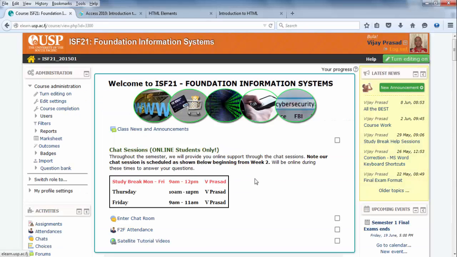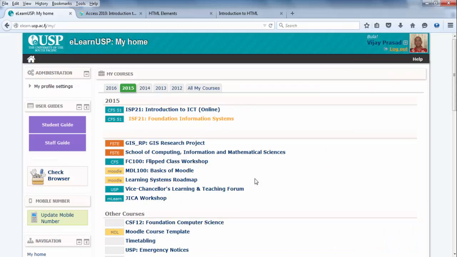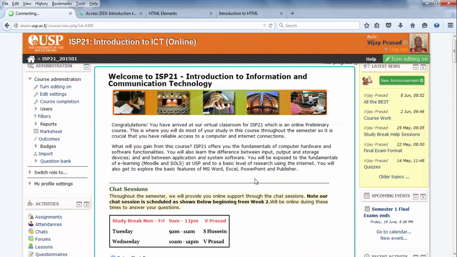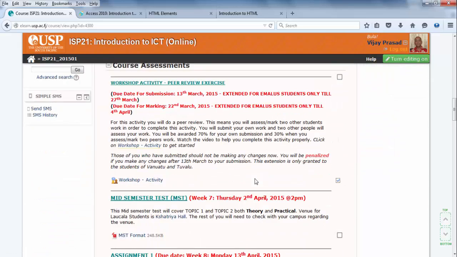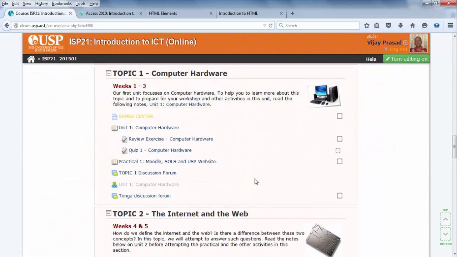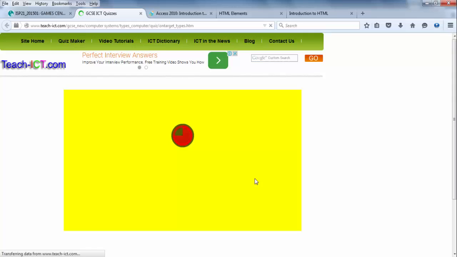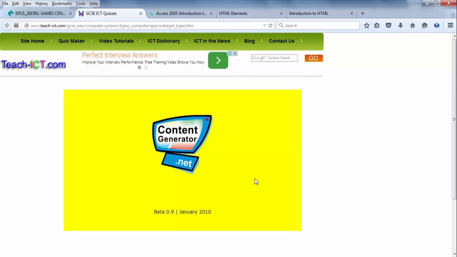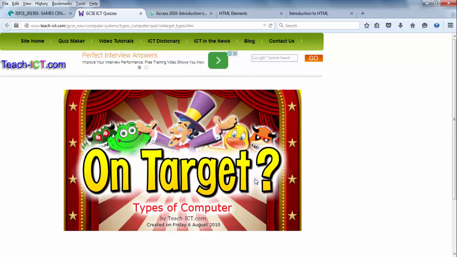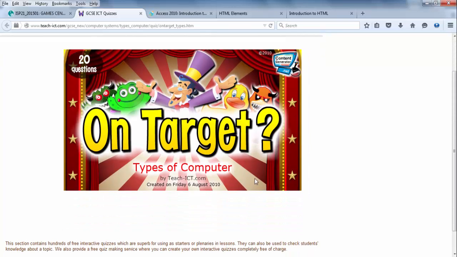Let me just quickly pick the other courses in which I have used the OER. In ISP21, some of the OERs that I have used, if you look at, let's say, topic 1, I am using the game center as well. This is another concept that I'm using in my course, edutainment. It is part of educating while playing. This website, in fact, is a good games website that allows students to learn. For example, this particular game teaches them the concepts of the different types of computer that we have.